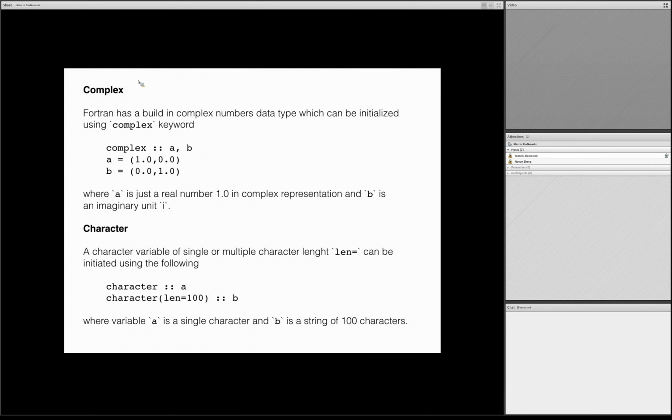Otherwise, you will only assign the real part. Character values are defined using the keyword character, 2 colons, and the name. Then that will be a single character. You can also specify strings, that is, character variables of length longer than 1, and you specify the length of the string by saying len equals 100, and this variable is now able to store 100 characters. Right?